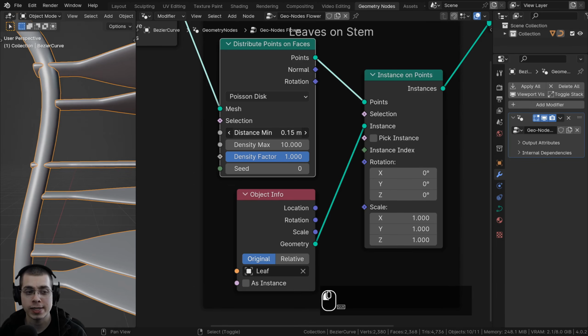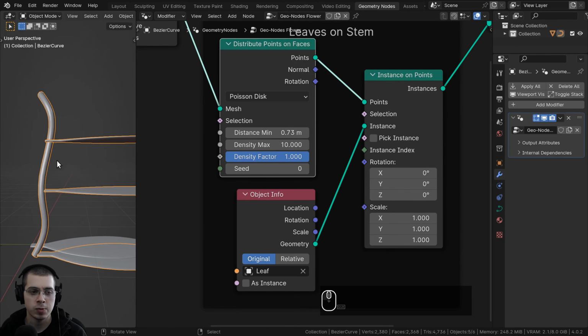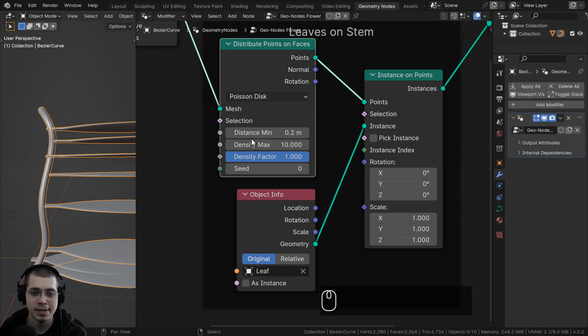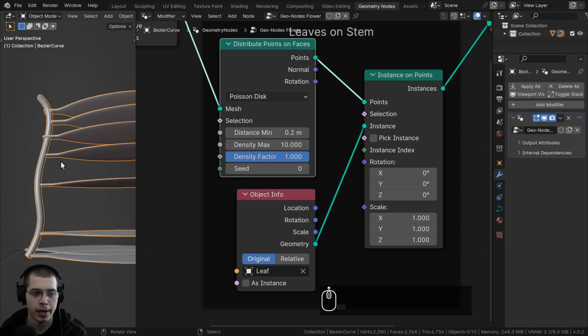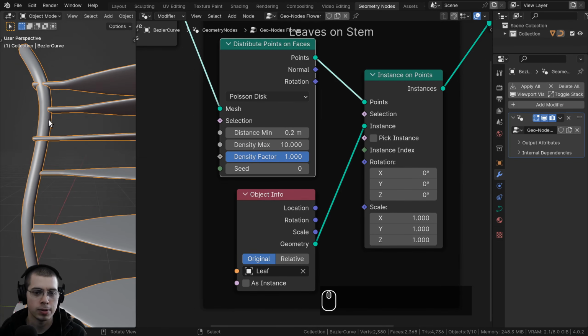And so if you turn this up, there's going to be more of a distance between each point. So I can turn the distance min very high, and this way there's going to be a large distance in between each leaf. So I'm going to turn the distance min to like a 0.2. That is pretty good for my leaf. So now you can see that there is going to be a minimum space value in between each one.